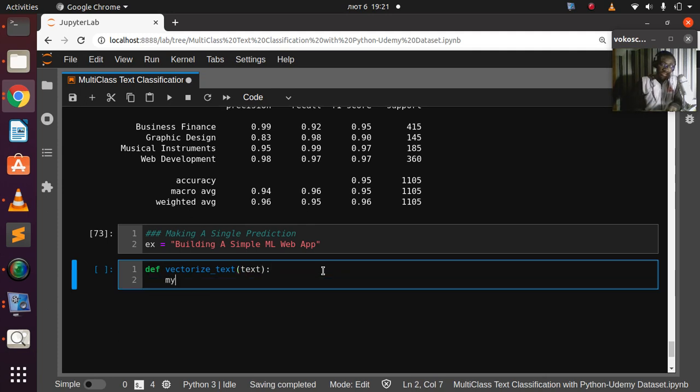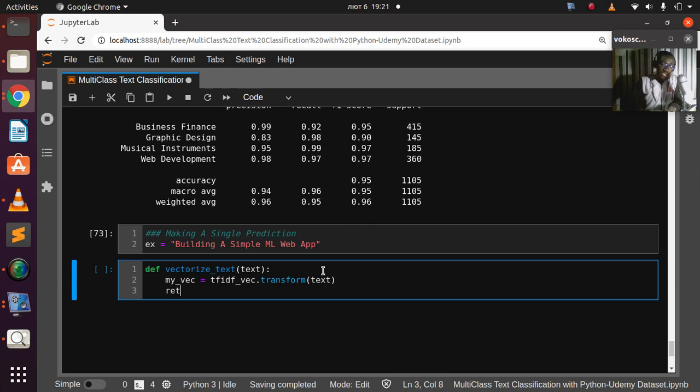So my vec is going to take the same TF-IDF vec, dot transform. This time not fitting, just transforming it, because we have already fitted the dataset, my test. And after I've put in the test, I want you to return that particular my test vectorized to an array, so that I'll be able to get it as an array. So this is going to vectorize the entire test for us.